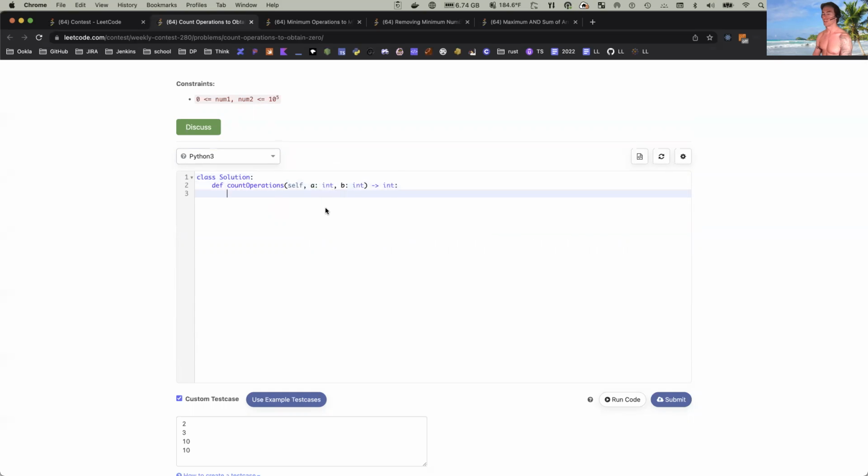A and B. Return 0 if not A or not B. Otherwise, we'll return self.count operations. A minus B, B, if A is the bigger one. Otherwise, self.count operations A, B minus A. Oh, 1 plus that, right? 1 plus this guy, that guy.